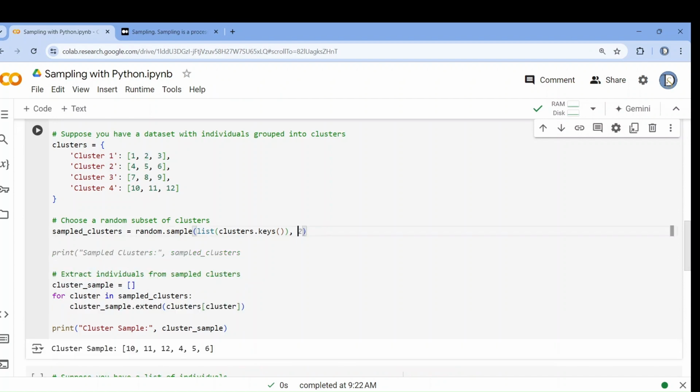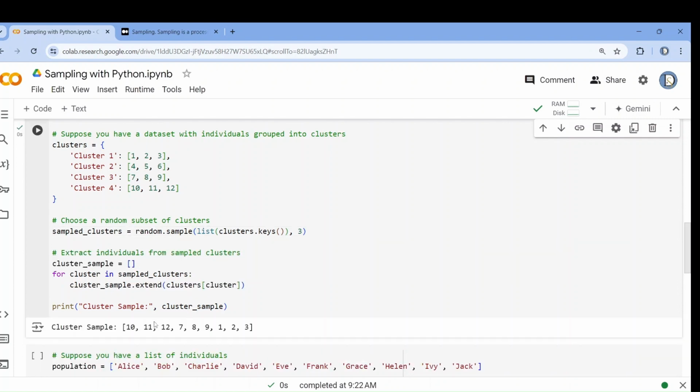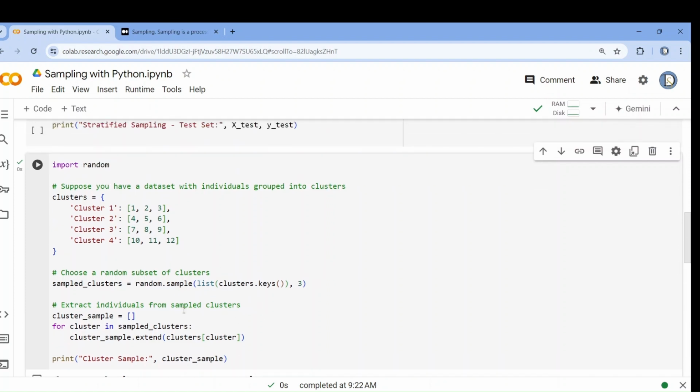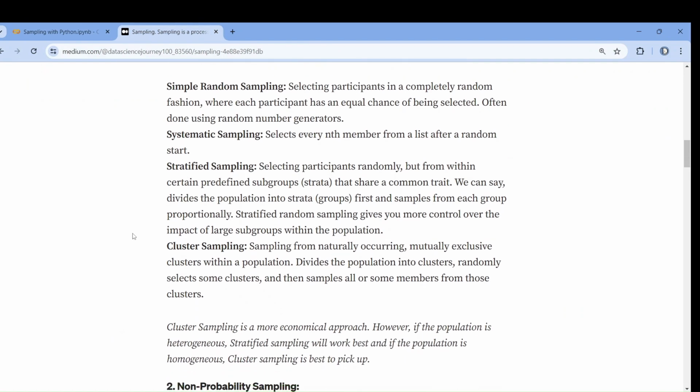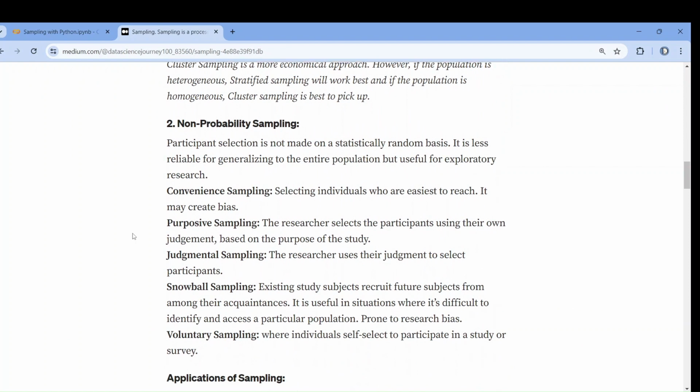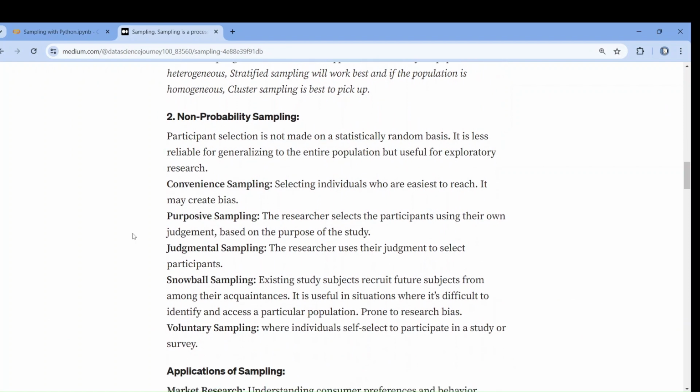If you want, you can give three also. Then see the number will increase because it will select three clusters. It has selected cluster 4, cluster 3, and cluster 1. Okay, clear? So this is what is known as cluster sampling. This all comes under probability sampling. Next, non-probability sampling. Non-probability sampling means it is not statistically random.